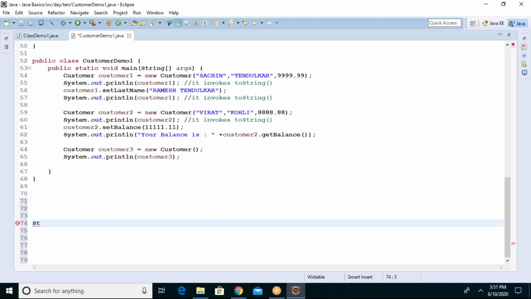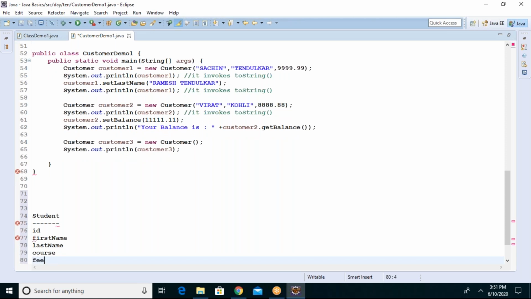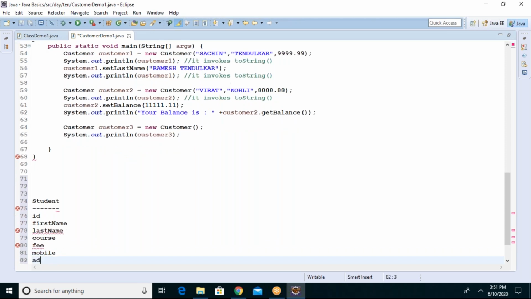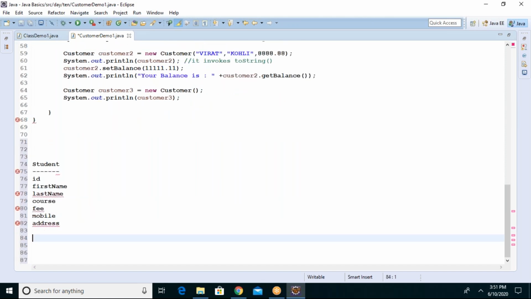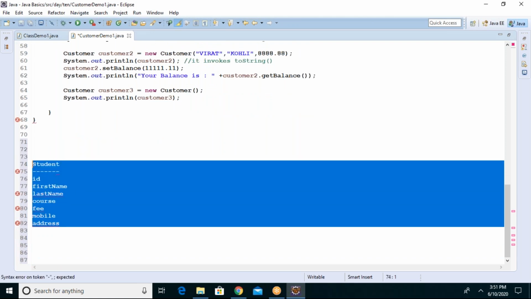Create a Student class and a StudentDemo class, and tomorrow I will see every machine. Do remember, everybody should work on it. If anybody is not doing the work, it's not correct, guys. Everybody should show me tomorrow. ID, first name, last name, course, fee, mobile, address. These fields are enough. Generate getters, setters, constructors, then create objects, fill the values, and show me using the static keyword.